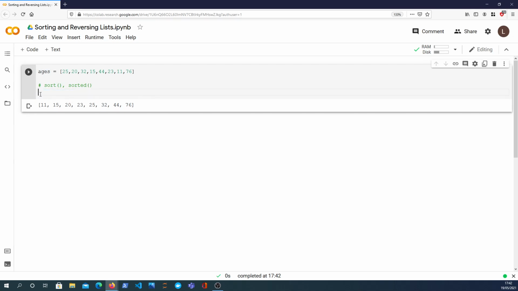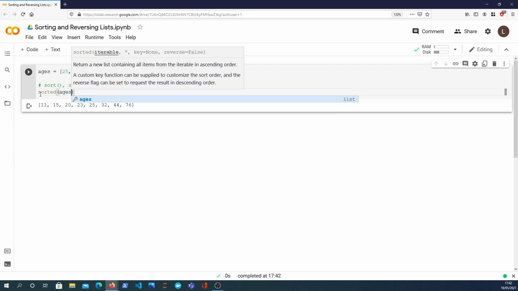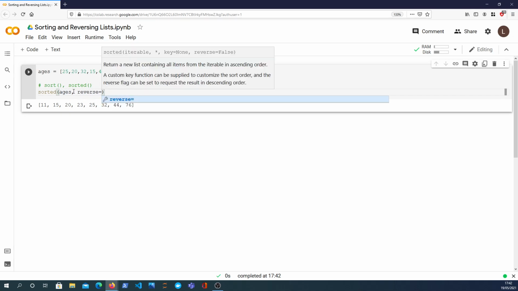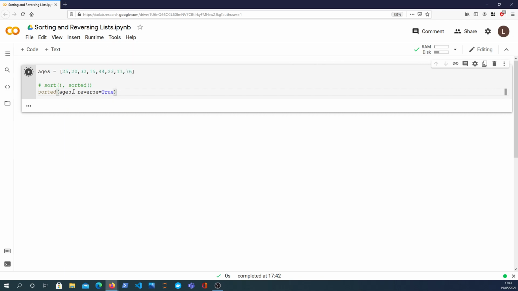And I think that's mostly what I want to show you for sort and sorted. There is one other thing, so I can sort ages. If I wanted to reverse this, that gives me it in smallest to largest order, but the sorted function has a reverse parameter, so I could say reverse equals true, and that would give me the list back from largest to smallest.